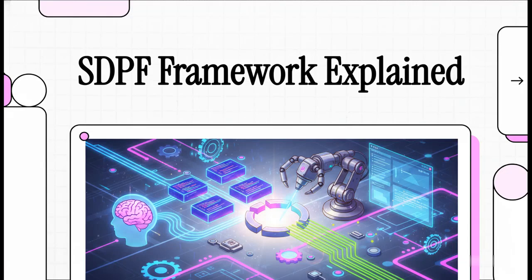Welcome to the Explainer. Have you ever asked an AI to write some code and what you got back was just a complete, jumbled, hallucinated mess? Yeah, we've all been there. It's pretty much the defining challenge of our time right now.